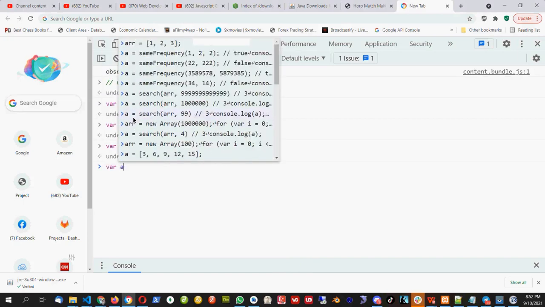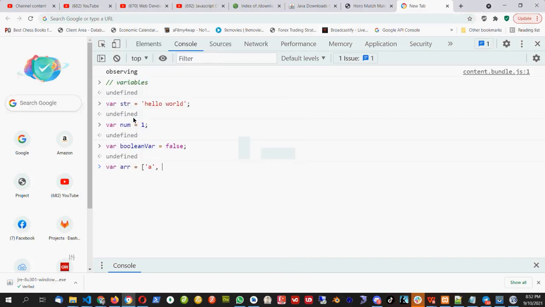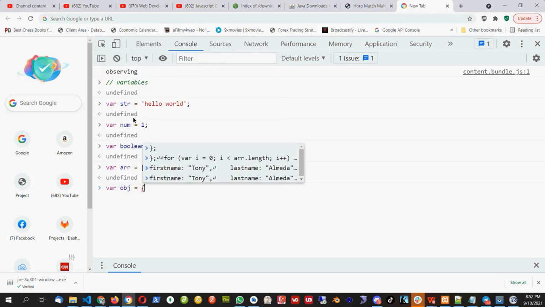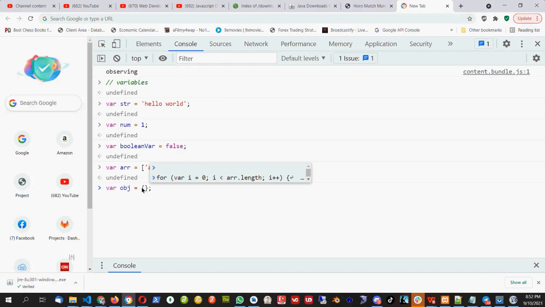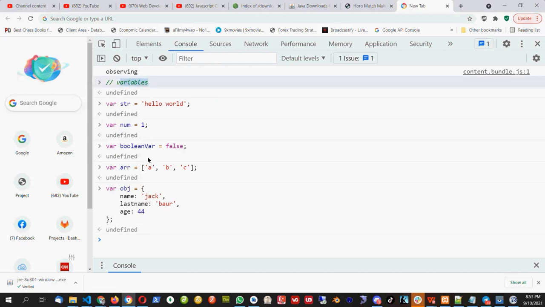Then we have a variable of array. Then I can give A, B, C like this. And then we have the object. And an object is created using the curly brackets. And I can put any key-value pair inside the object, like name is Jack and last name is Power. Age. So I can create any key-value pair in the object. 44, for example. Okay. So these are the different kinds of variables in JavaScript.